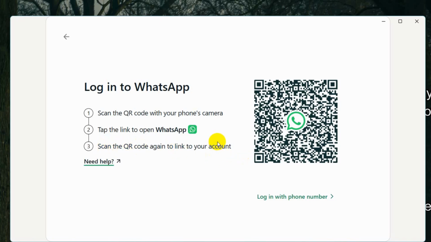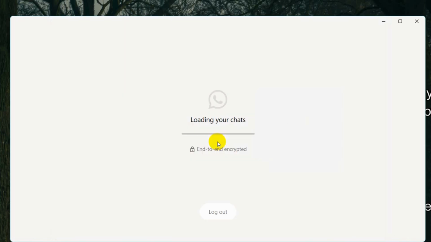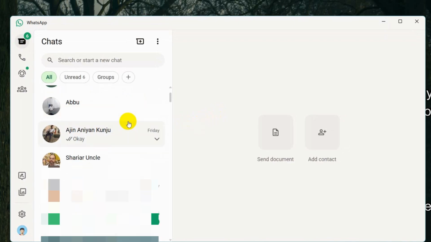So I'll just use my phone to scan the QR code and there you can see right now we are logged into the WhatsApp. There you go. So yeah, this is how you can install WhatsApp on Windows, whether you are in laptop or PC.